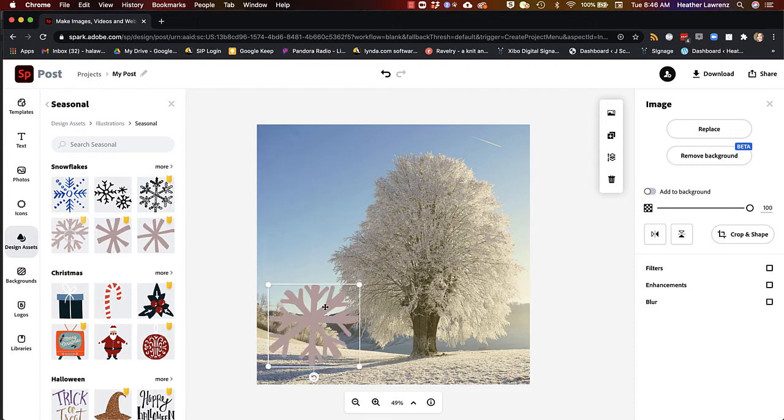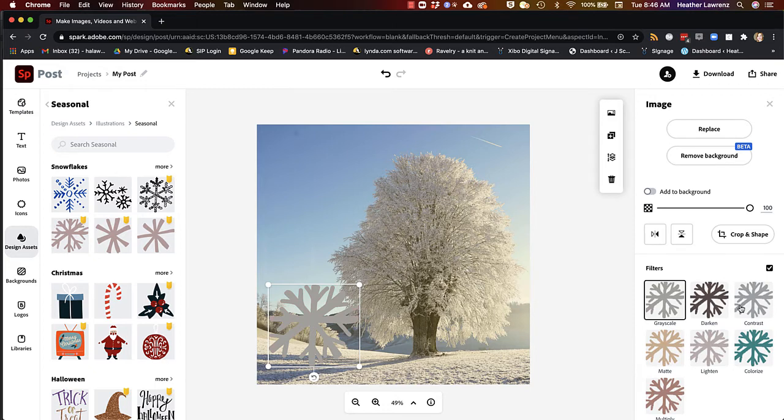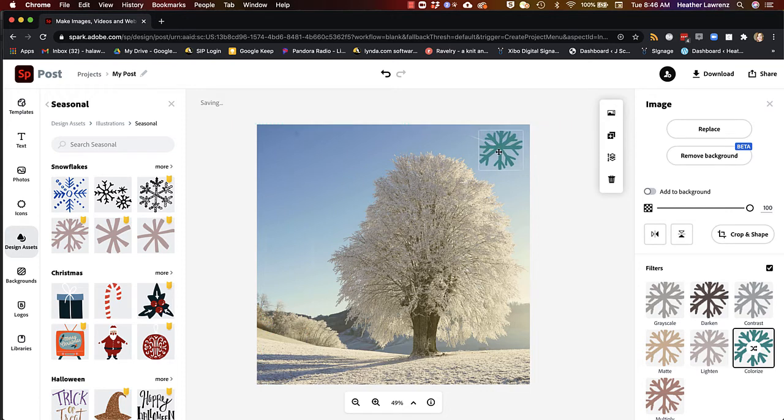So notice when I bring in that snowflake, same thing, I can bring in different filters. So let's experiment with colorizing this. I kind of like that green for some nice contrast. So I can bring that in, I can scale it down, move it around, just like with anything I would want to do with that.